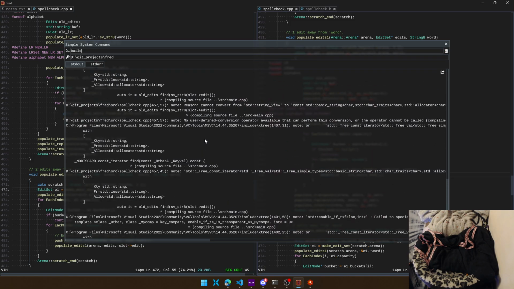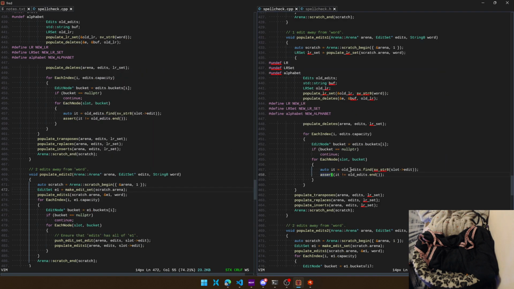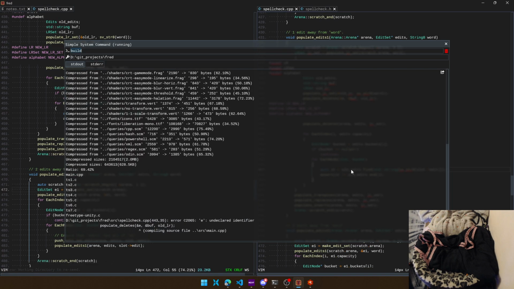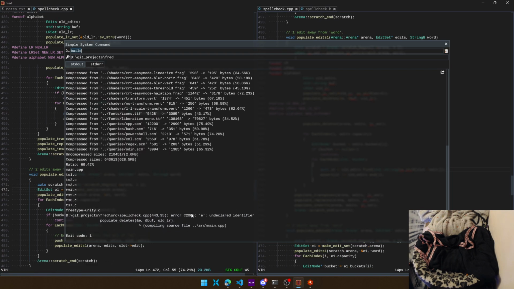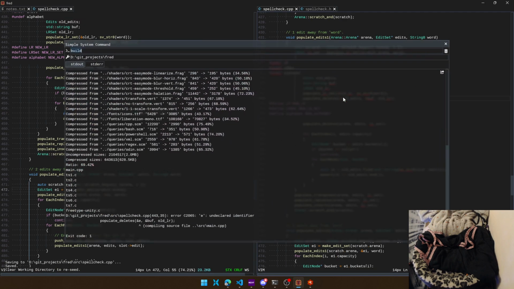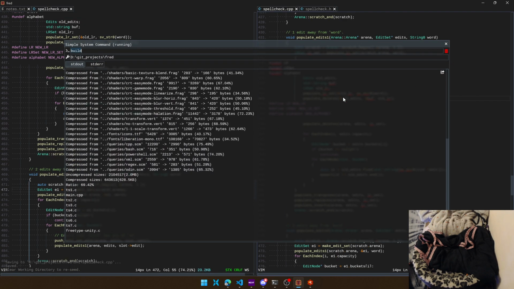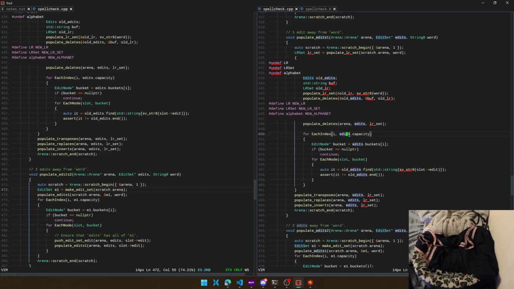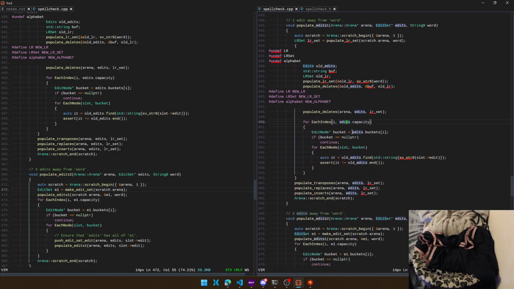Oh, come on, what am I doing? Oh, it needs to be a dang string. This is why they invented a transparent key lookup, or a heterogeneous key lookup. Populate deletes. Oh, right, because this is a pointer now.